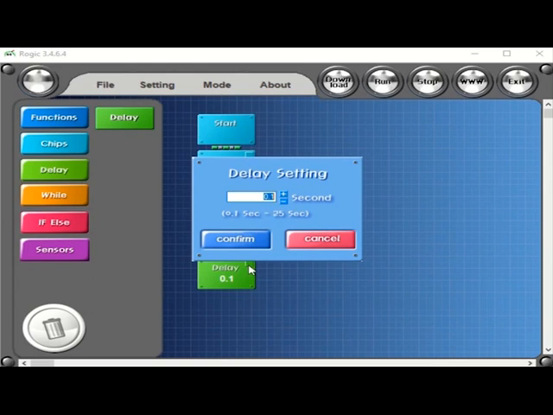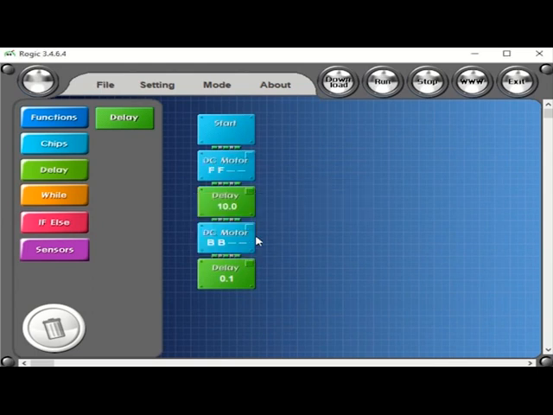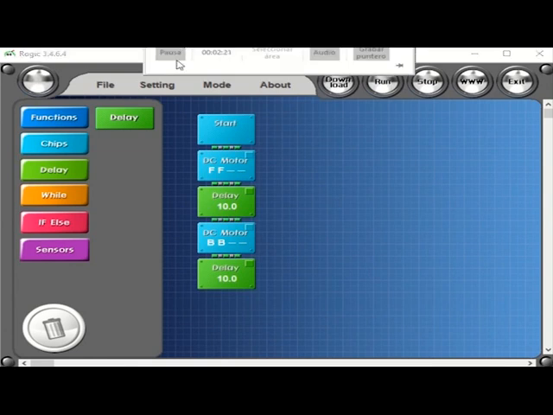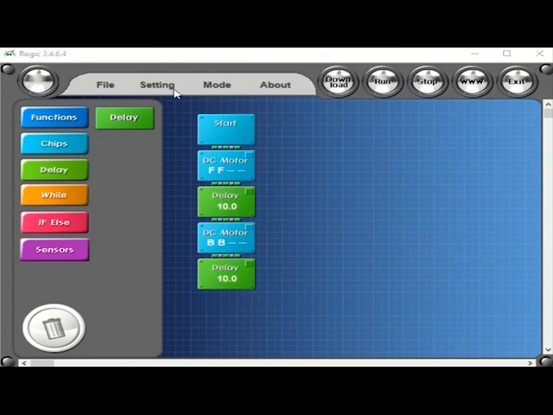Again, we insert another delay to determine how long this action will take. 10 seconds. Now, what follows is to configure the port to download the robot program.